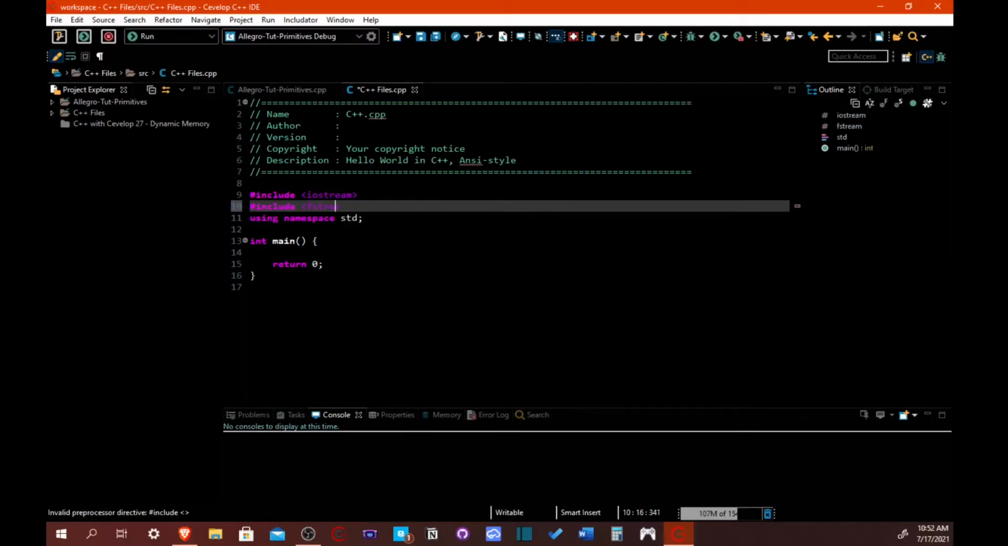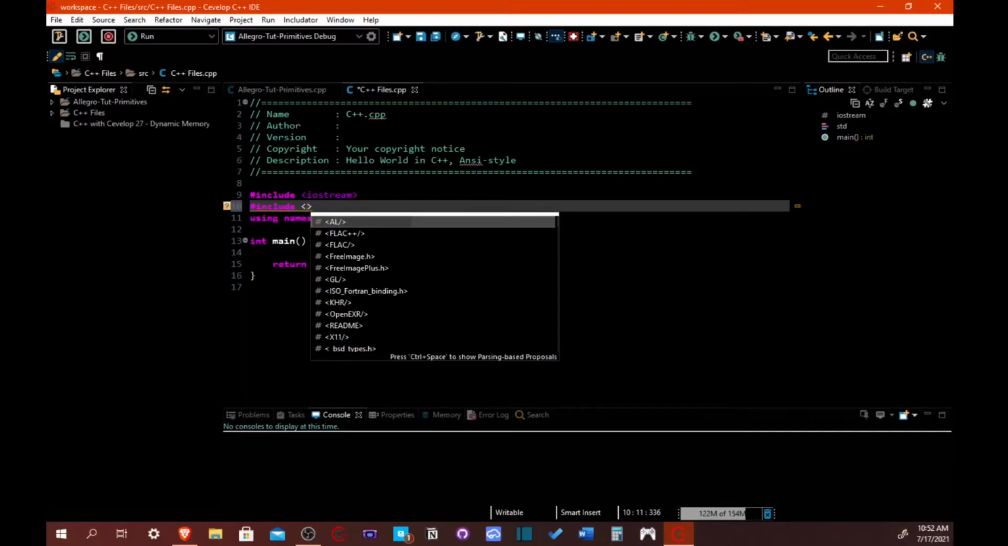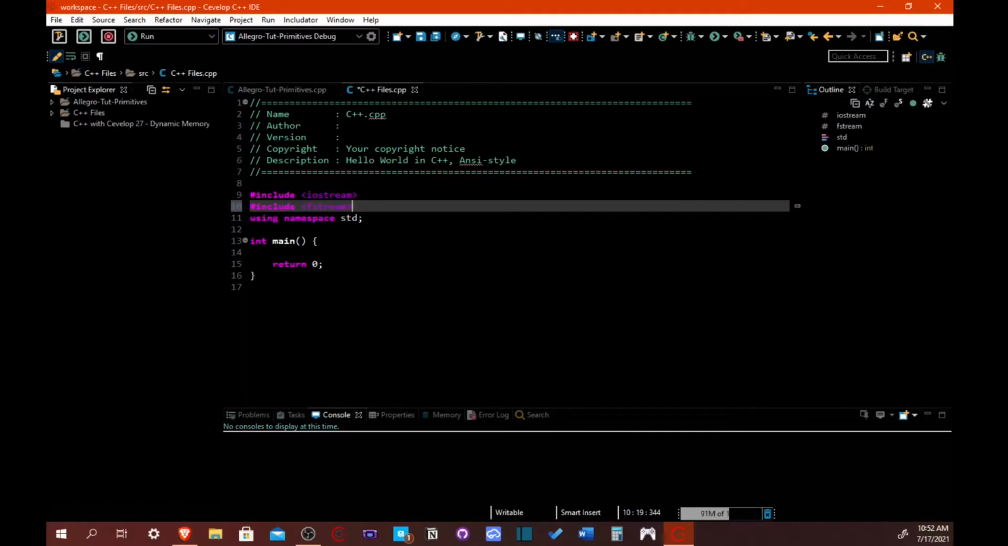And then you put fstream. You type out fstream. If you're having trouble with it and you don't know the spelling, you could just press Control space and then type in F and then stream. So we're going to be using the fstream class to do C++ file processing and stuff like that.